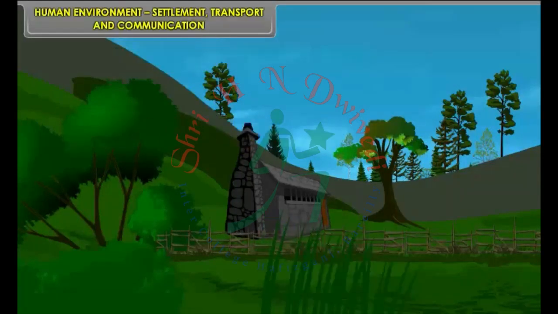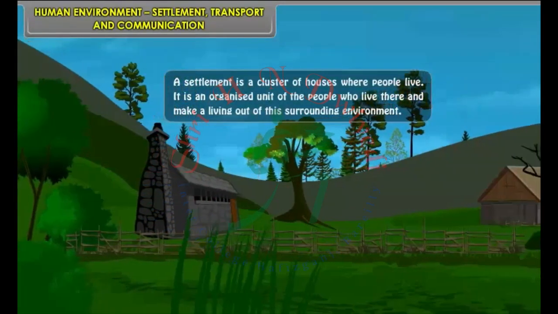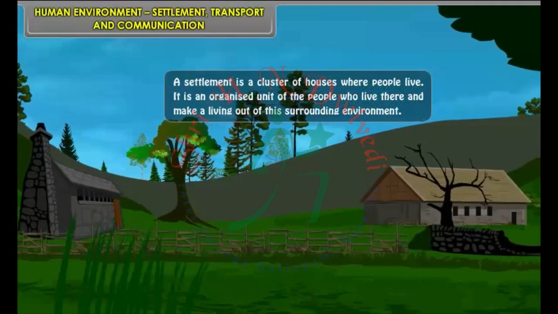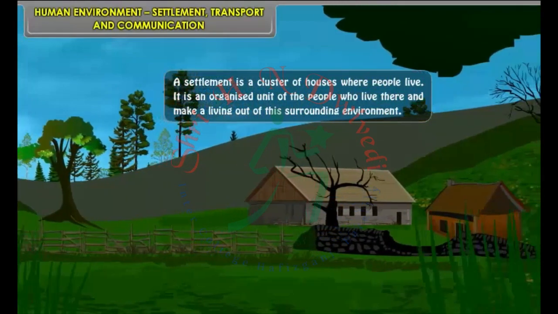Human environment, settlement, transport and communication. A settlement is a cluster of houses where people live. It is an organized unit of the people who live there and make a living out of their surrounding environment.